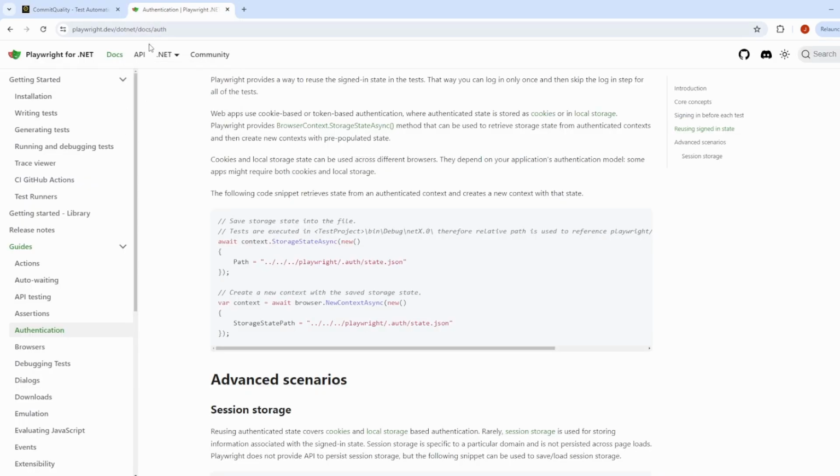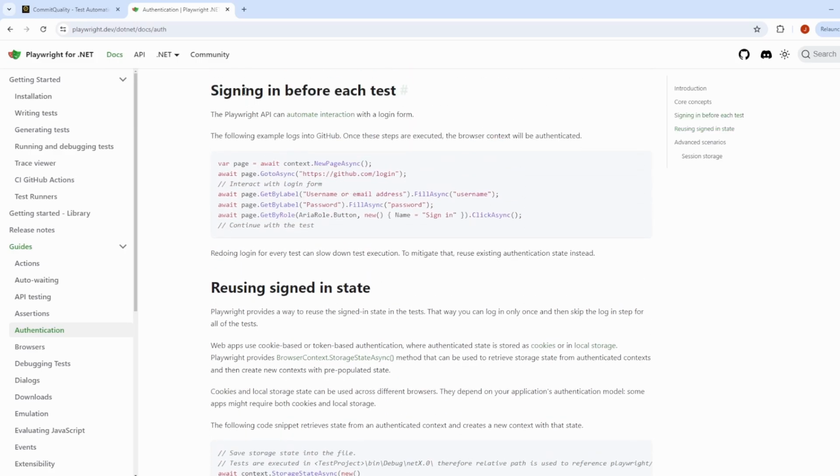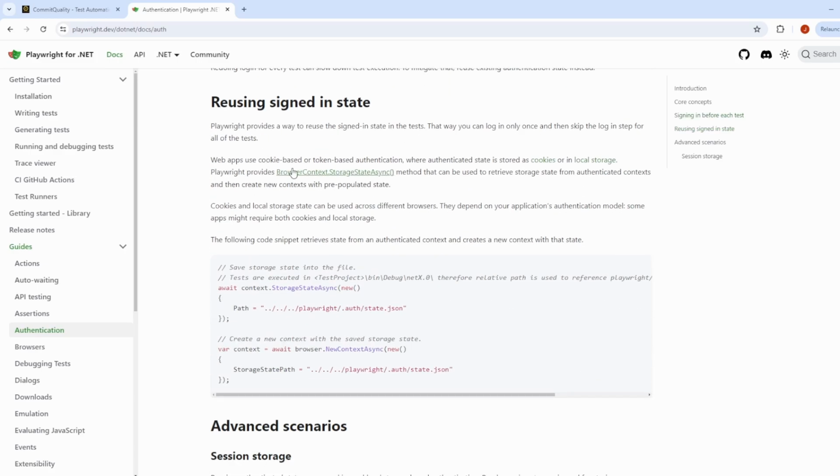Now, in addition to this, Playwright does have some documentation on how to sign in before each test, and then reusing the signed in state. But to be honest, it's nowhere near as good as the Playwright test documentation they have. It does show you though how you can save your storage state and then reuse it going forward. But that's exactly what this video is going to go into a bit more depth on. So let's jump into the actual code.